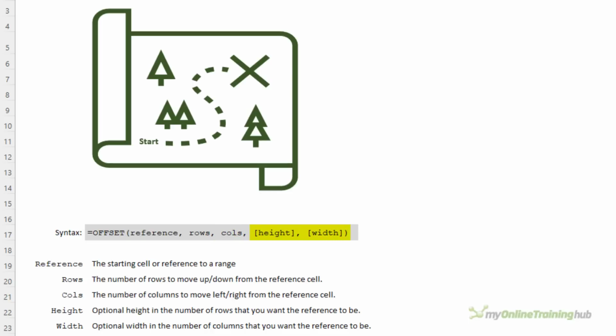And then we have optional height and width arguments. Height is the number of rows that you want the reference to be, and width is the number of columns you want the reference to be. Now, if the height or width are omitted, offset will return a range the same size as the reference. And we'll see this in the examples I'm going to show you.